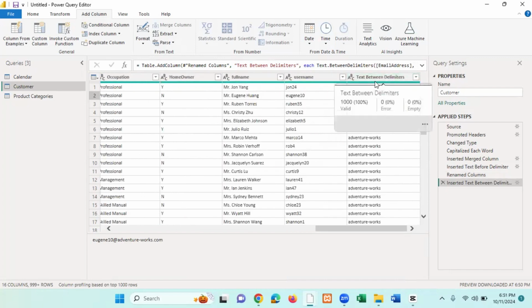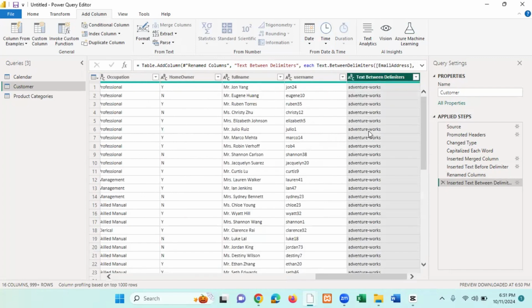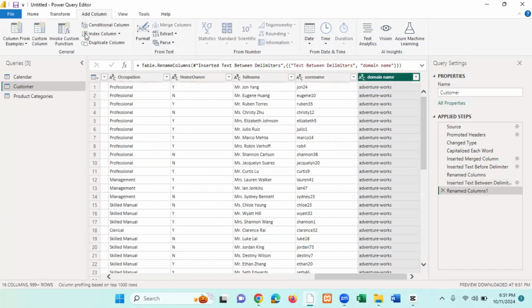You can now see that it has created a new column for me for the domain name. I double click on the header and rename it as domain name, and I press enter. That's domain name. Now, another thing we can do is we may choose to remove the hyphen between adventure and works.